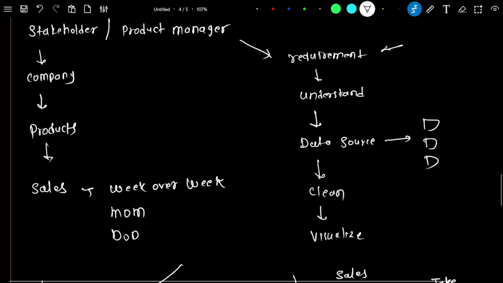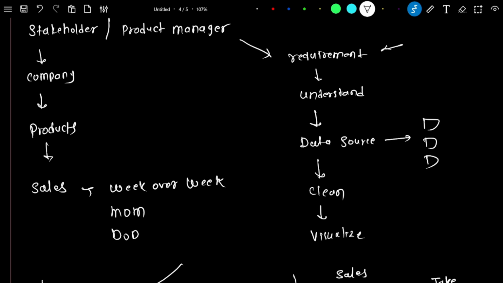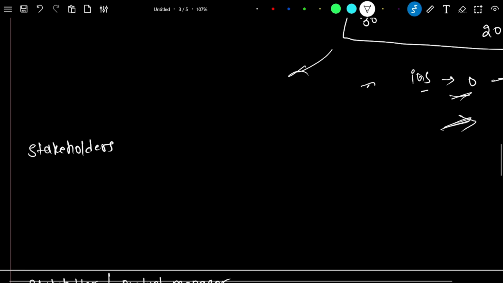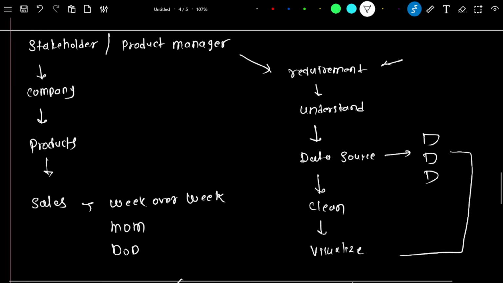And what data analysts do is they try to understand the requirement, they check different data sources, they clean the data, they visualize the data, and for this they use a business intelligence tool. And in our case we have Power BI. So I hope you got the idea of how we actually work in a company. We will understand this more as we go in depth in the upcoming lectures.